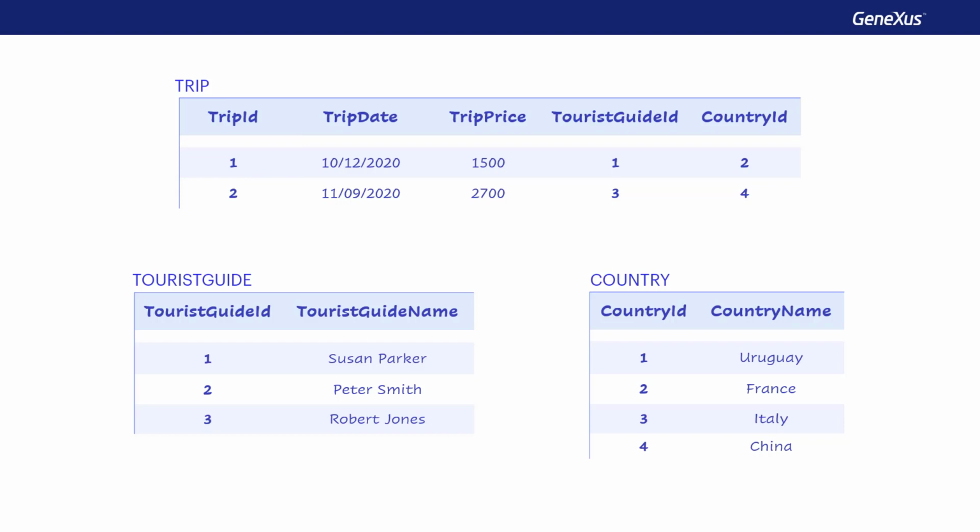The primary index by tourist guide ID in the tourist guide table will allow performing the referential integrity checks by making sure that the value of the foreign key tourist guide ID indicated in trip previously exists as primary key in the tourist guide table. The same control will be made by the primary index by country ID defined in the country table. It'll check that the value indicated here previously exists as the primary key in country.